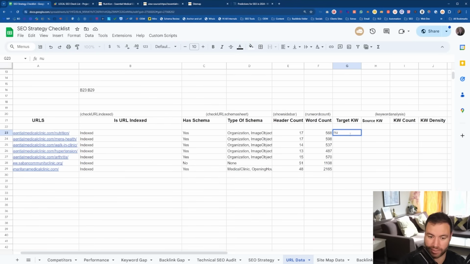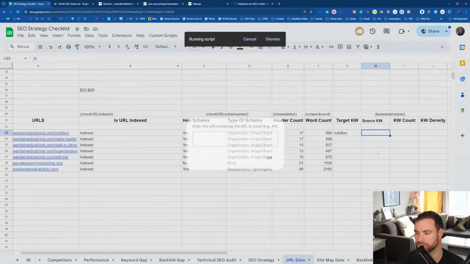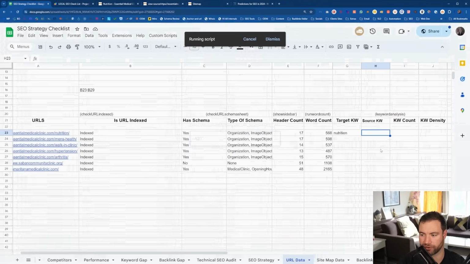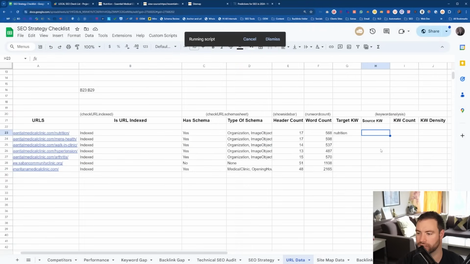So let's just go with, what's this target keyword again? Nutrition. All right. So what we're going to do now, the keyword analysis is the function that we want to run. So we go extensions again, macro, keyword analysis. Let's look for that bad boy, keyword analysis. Okay, enter the cell. So again, A23, because remember, we're just looking at the one. So look at the cell containing the target keyword. You got to put in your target keyword, which is G23.